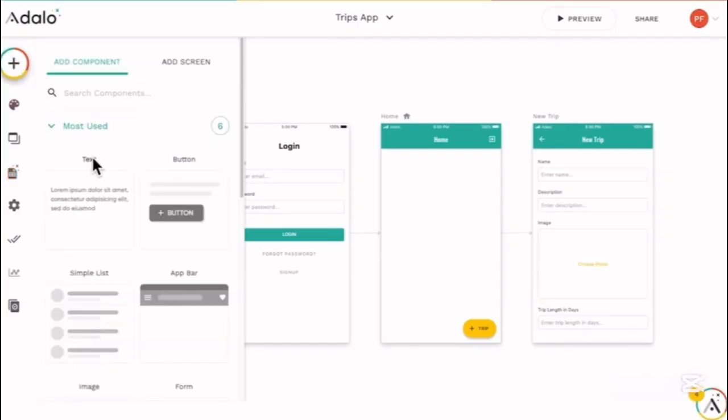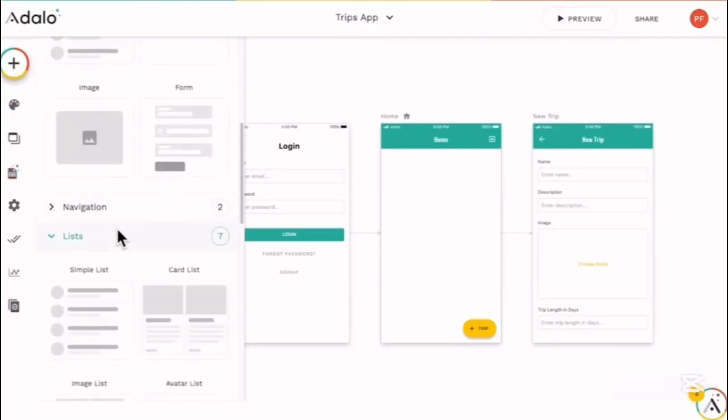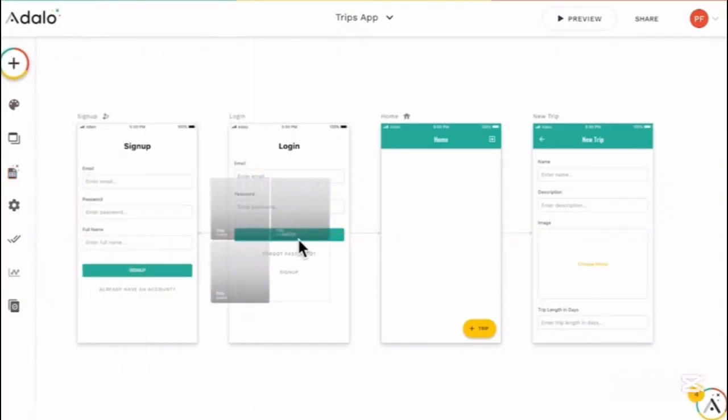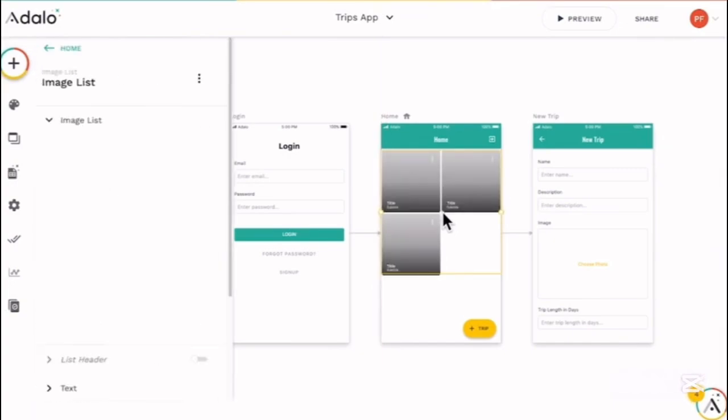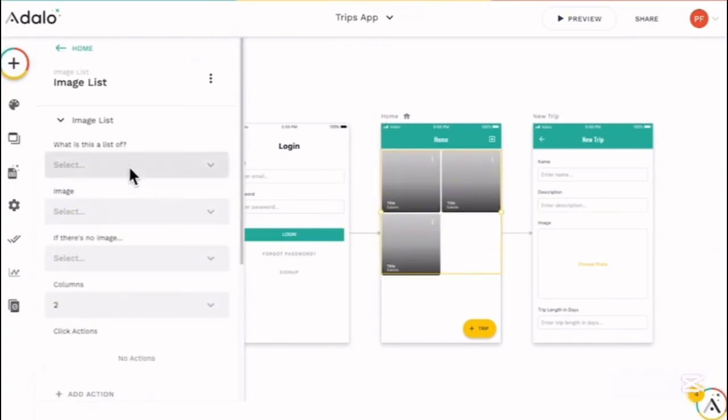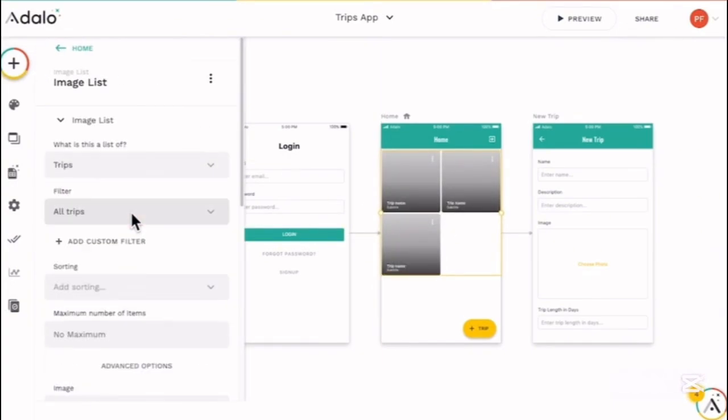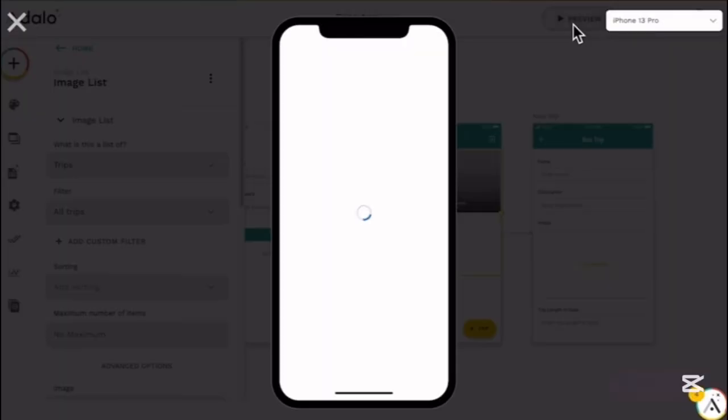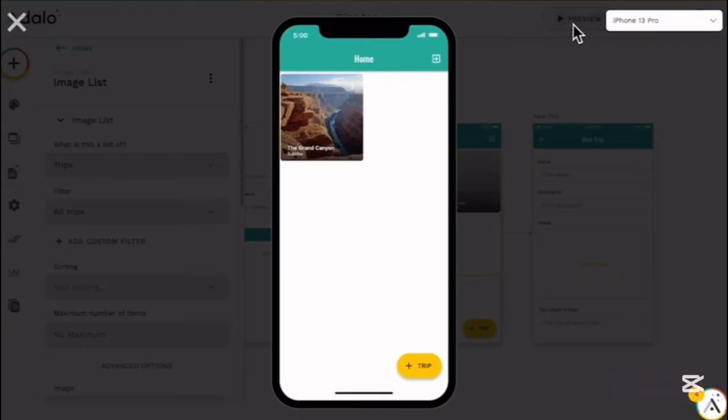Here you have to click on plus, and then you have to go to list, and here you can select the image list and add that to your screen. We want this list to pull the list items from the trip collection. Then here you have to select the trip and preview. And here you can see the trip that we have added in our home screen. Once the user adds more trips using the form, they will appear here.